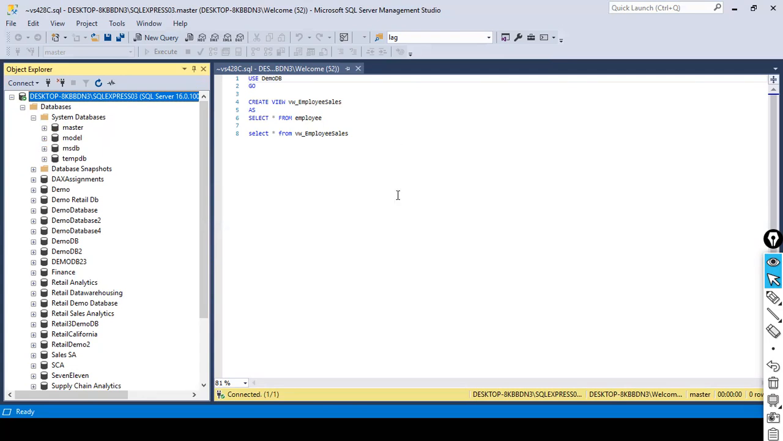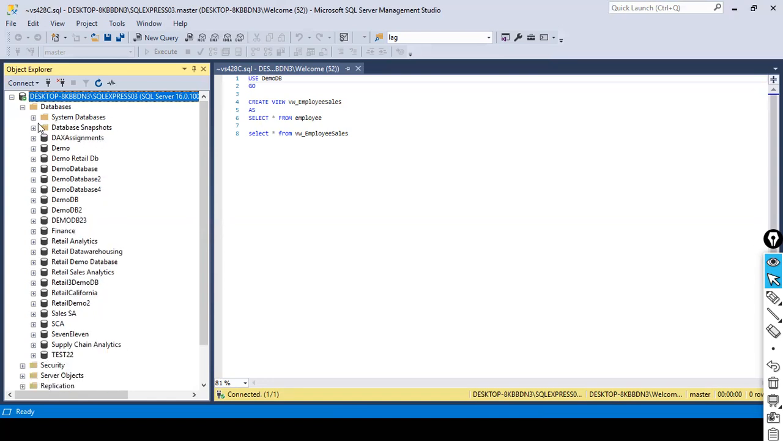And this is my SSMS. This is a graphical user interface using which I connected to the backend SQL Server. My SQL Server name is SQL Express 03. These 4 databases got created automatically while installing the software. Don't ever create any table or objects in this one. Simply minimize or collapse this.